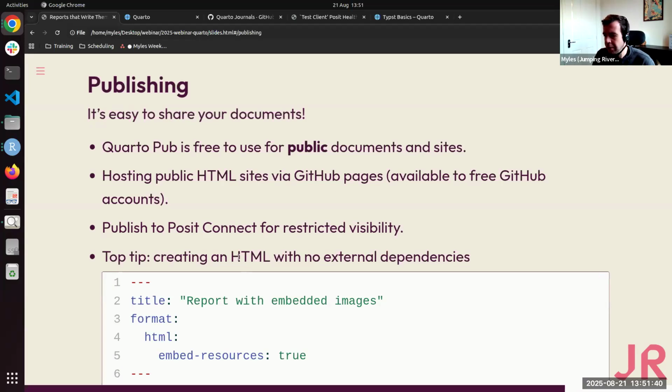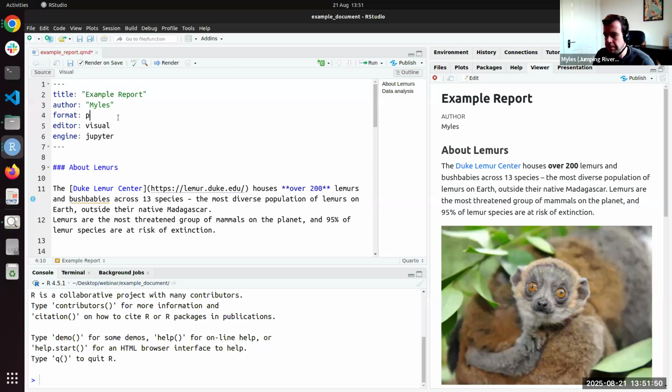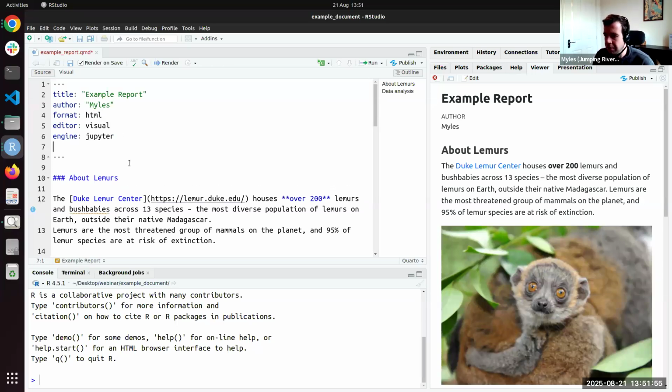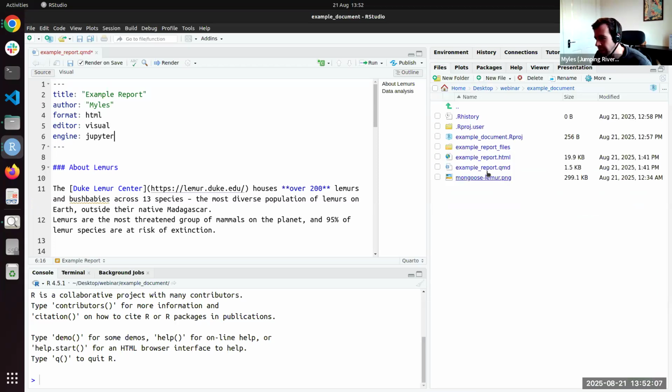Just an extra tip as well, if you're creating an HTML and you want to host that, it's possible to embed all of the resources within the document. So if I go back to this report here, where I was using the HTML format, at the moment, if I wanted to share this document across the web, wherever I'm hosting my HTML file, I would need to make sure that all of the local files are also hosted at that location.